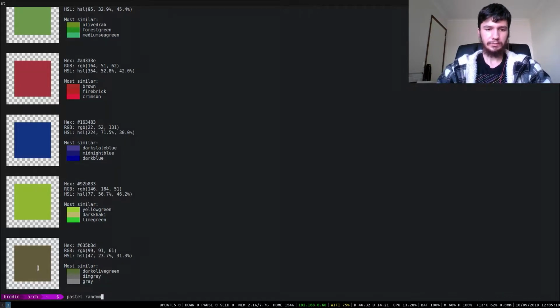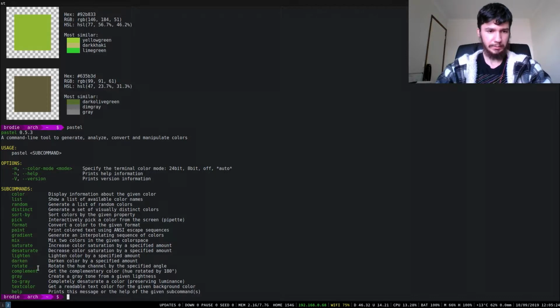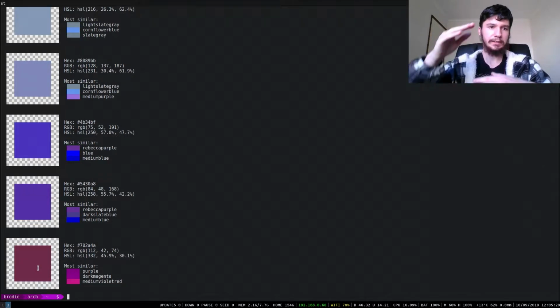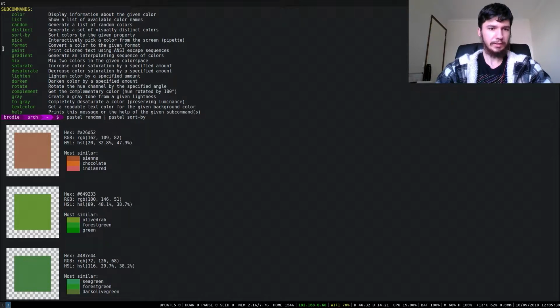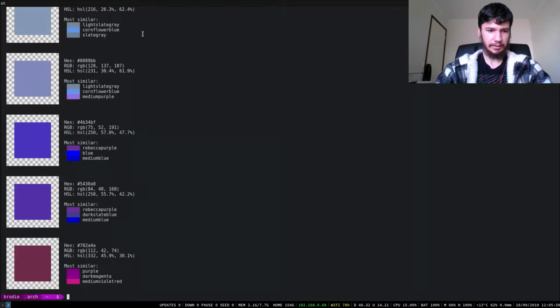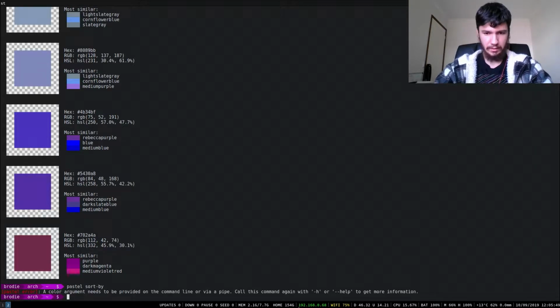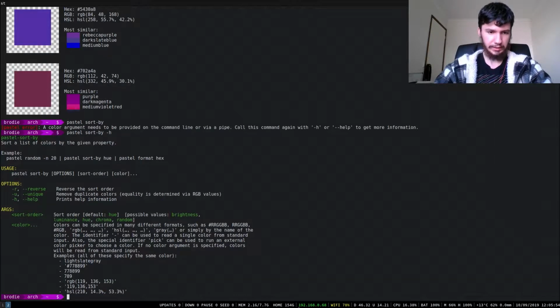So if you do Pastel random, and then you were to pipe that into sort-by, that will then sort the colors in some sort of order. I'm not actually sure what the order is. Okay, I guess there are different properties you can sort them by, but I don't know what those are. If we just run Pastel sort-by, does that list them out? It doesn't. Can I do Pastel sort-by -H? Okay. Oh geez, okay, you can sort them by various things, I guess. I'm not a big color person, but I think this is actually a really cool application.